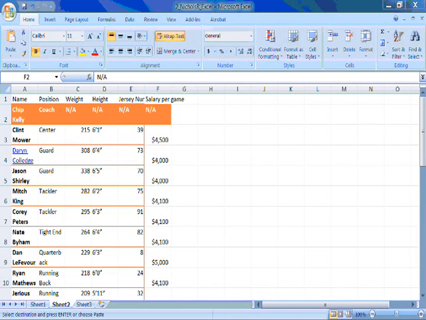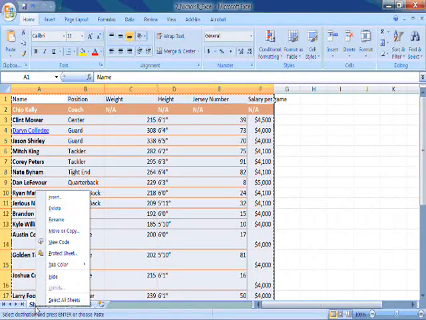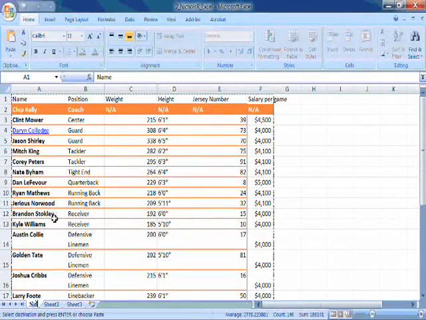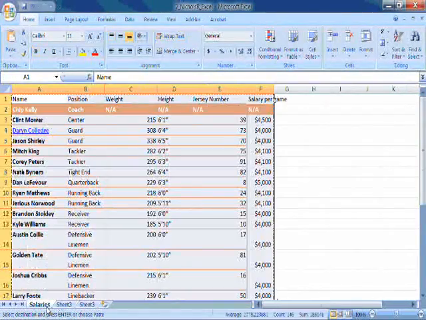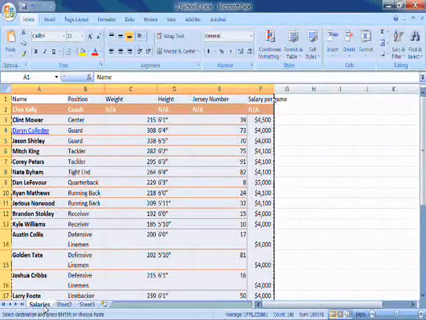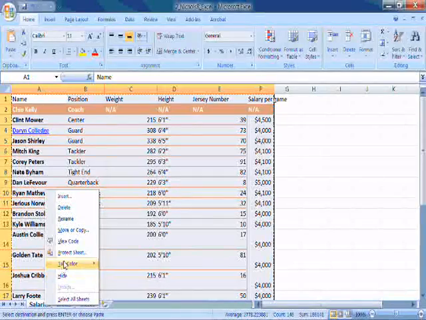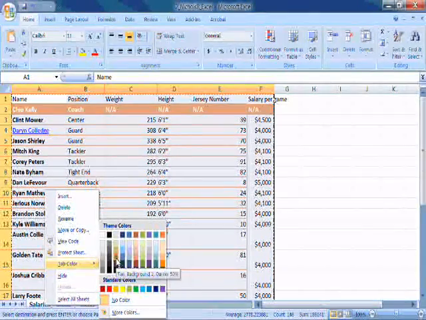The next thing it says to do is rename sheet 1 as salaries. So down the bottom, I'm going to right click on sheet 1 and go to rename, and type in salaries. The instructions also say to change the color of salaries. So I'm going to right click on the same tab, see where it says tab color, and choose a different color.